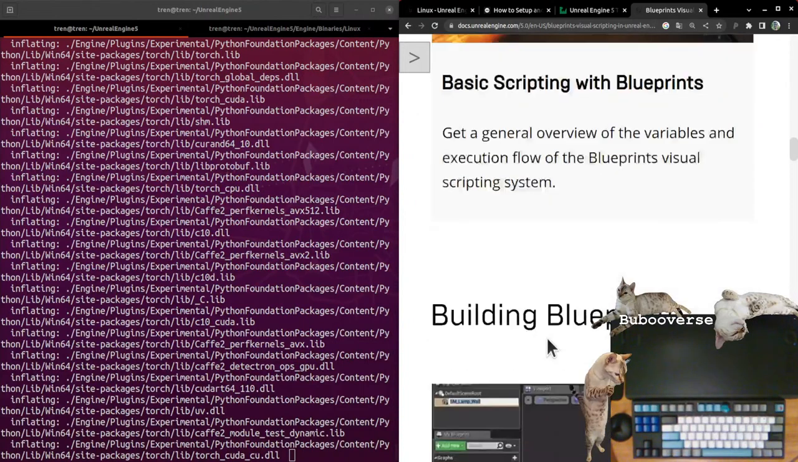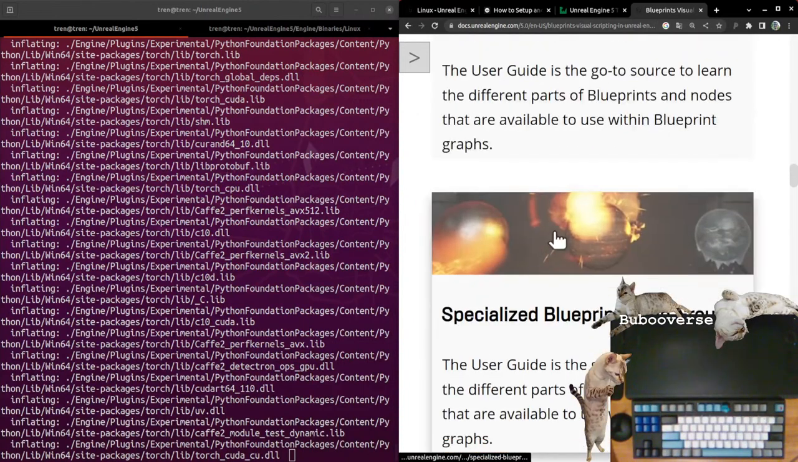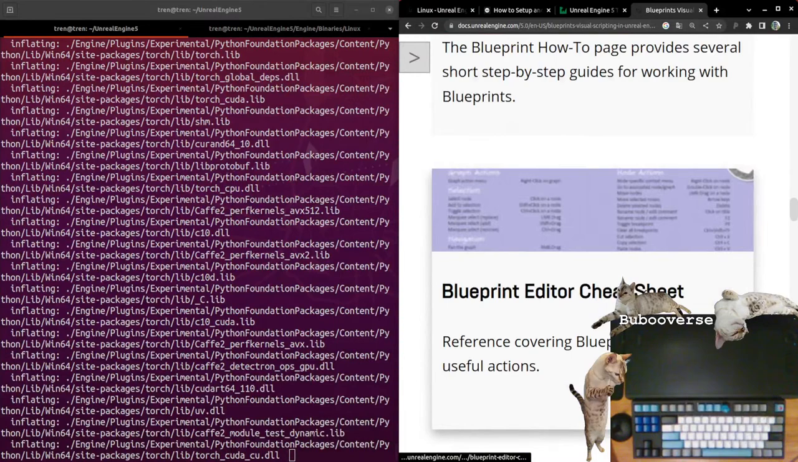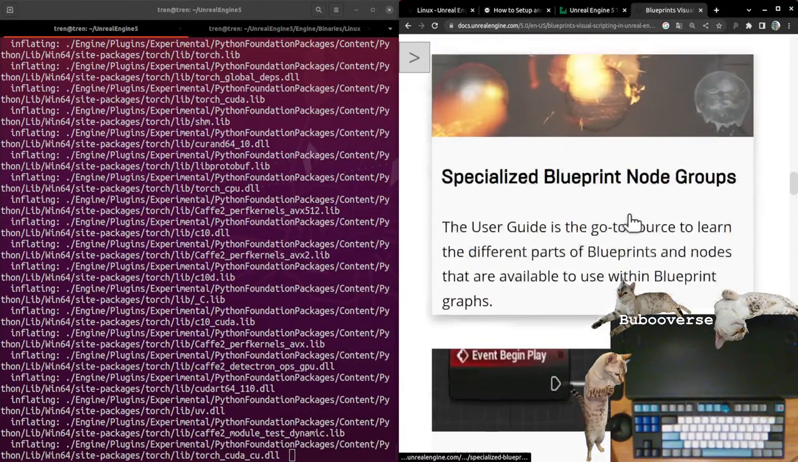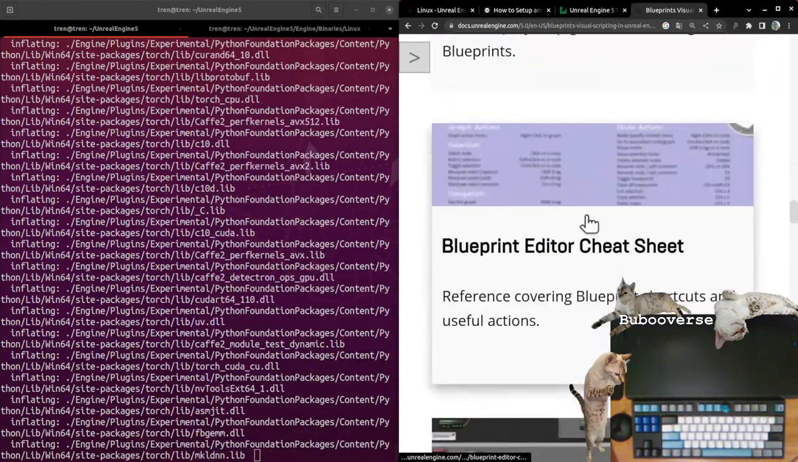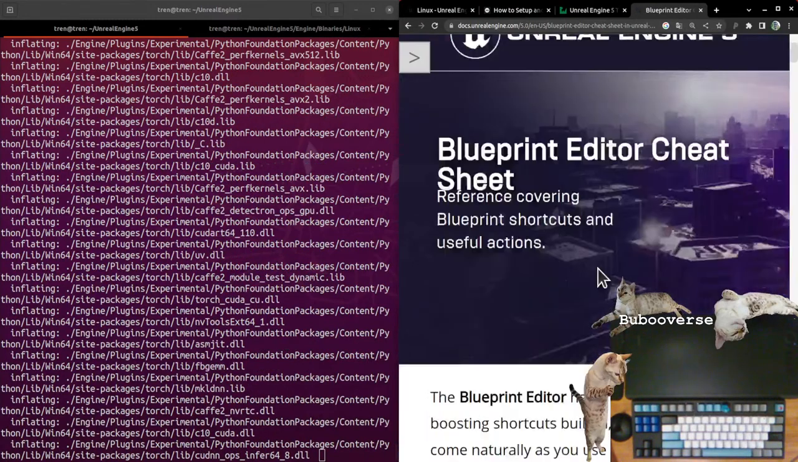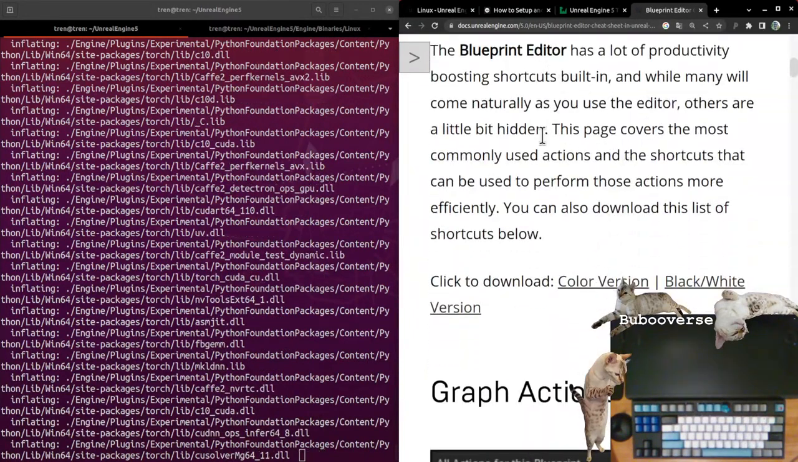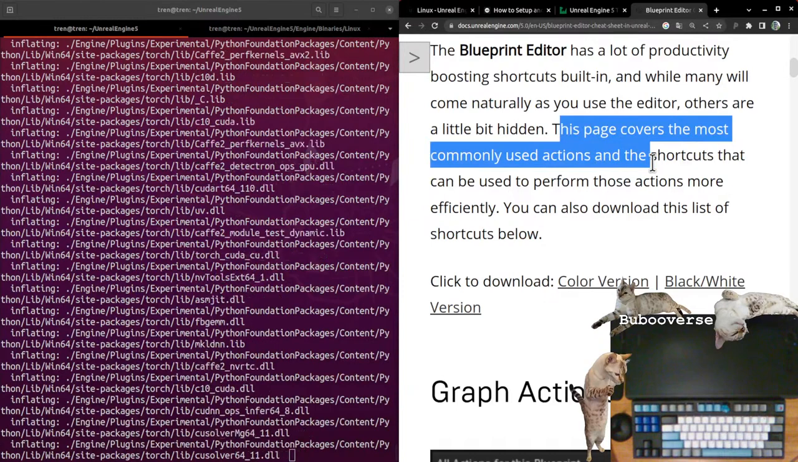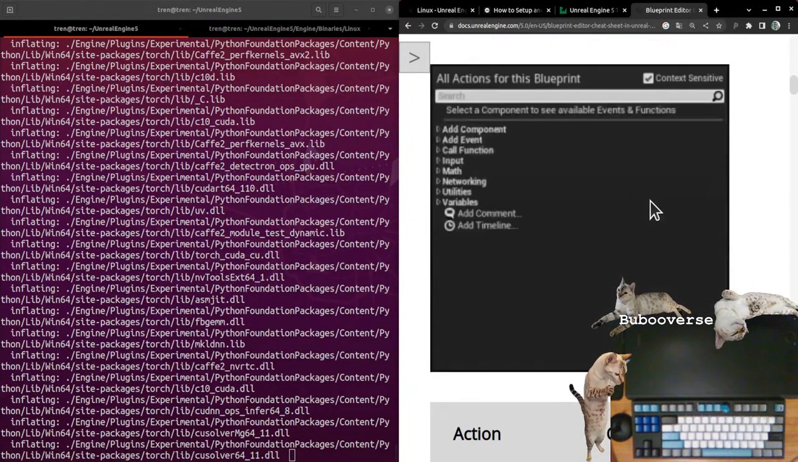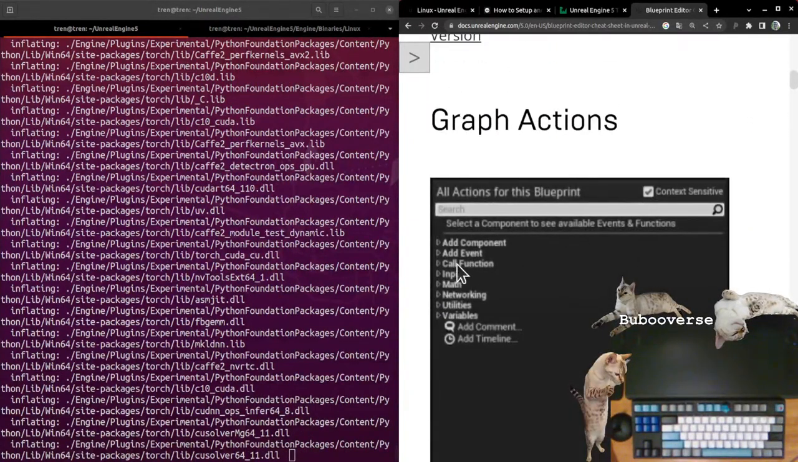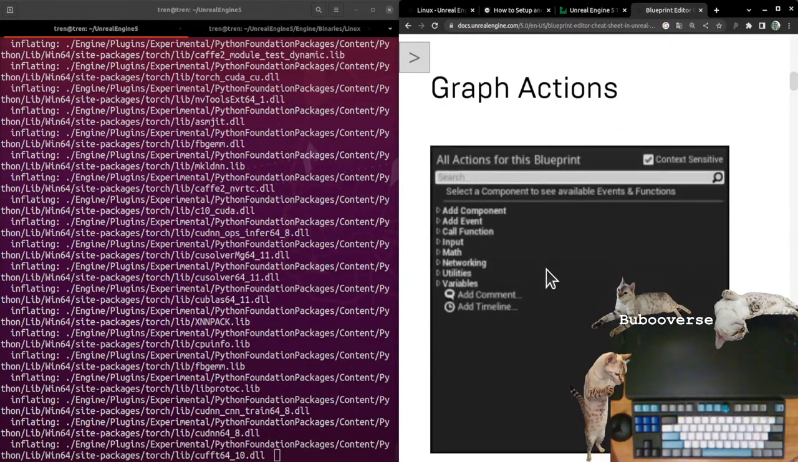So, basic scripting, building blueprints, anatomy of a blueprint, blueprint tutorials, blueprint editor, cheat sheet. Let's look at the cheat sheet. Sometimes these tell you the most. Covers the most commonly used actions. Okay, so you can add a component, add event, math, networking, utilities.